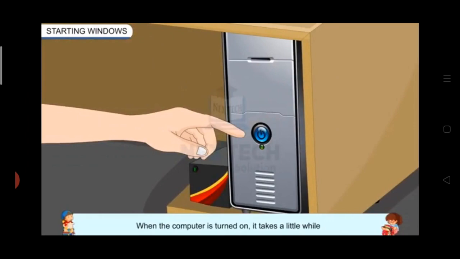Now, how to start Windows? When the computer is turned on, how can you turn on the computer? You already know the steps. First, you have to switch on the power supply button to turn on the computer. So the first step is to switch on the power supply button. After switching on the power supply button, you have to switch on the CPU button first. After switching on the CPU button, you have to switch on the monitor.